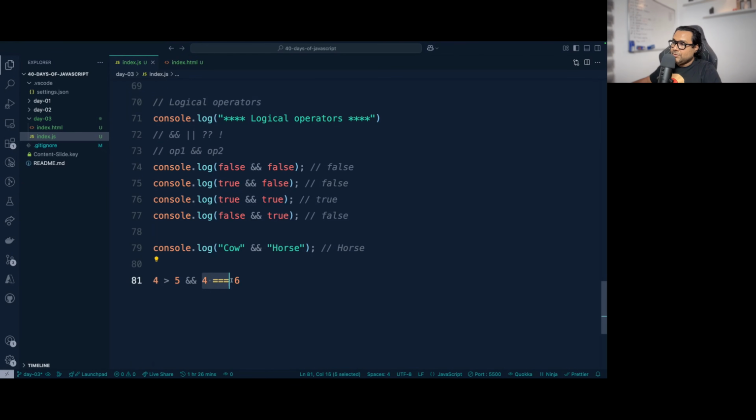4 equals to 6, is it true? It is not true. So false. This one resulted in false. This one resulted in false. So ultimately you are falling into this table, false and false. So your output is false.